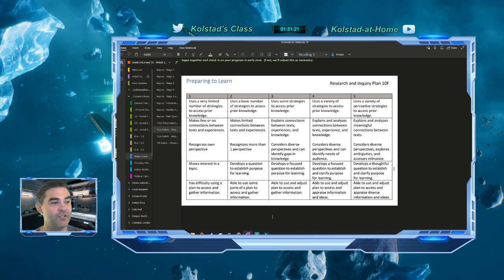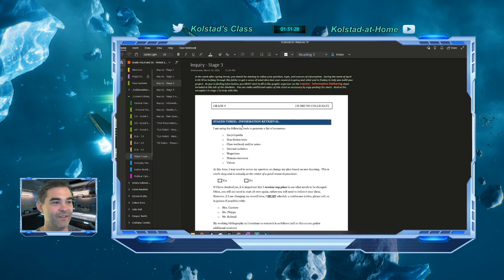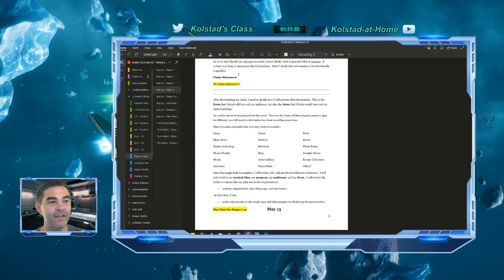Develops a thoughtful question to establish clarity and purpose for learning. This is that part about the claim statement, right? Let me just see if I can get that part back. There we go. Your claim statement. This is what you're getting graded on that. It has to be simple enough and focused enough to where your project is going to be focused.